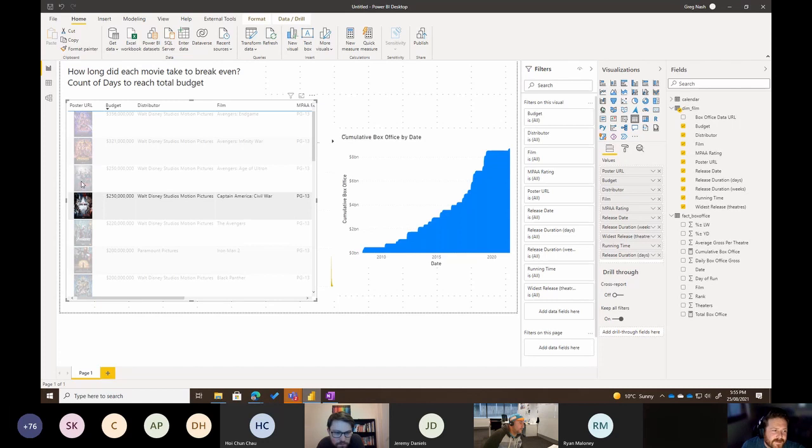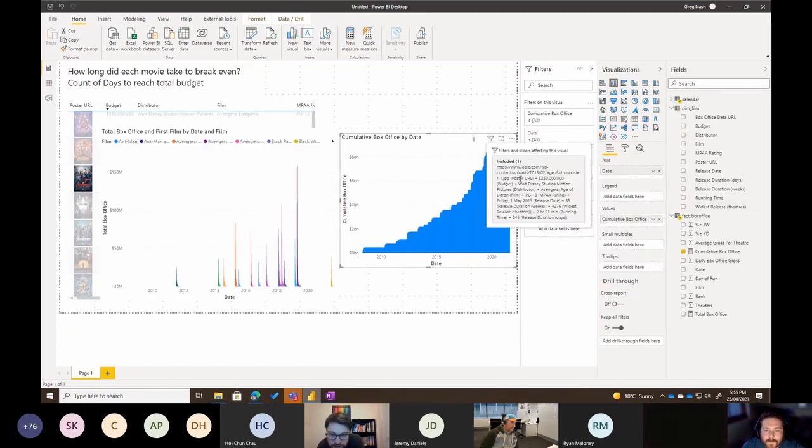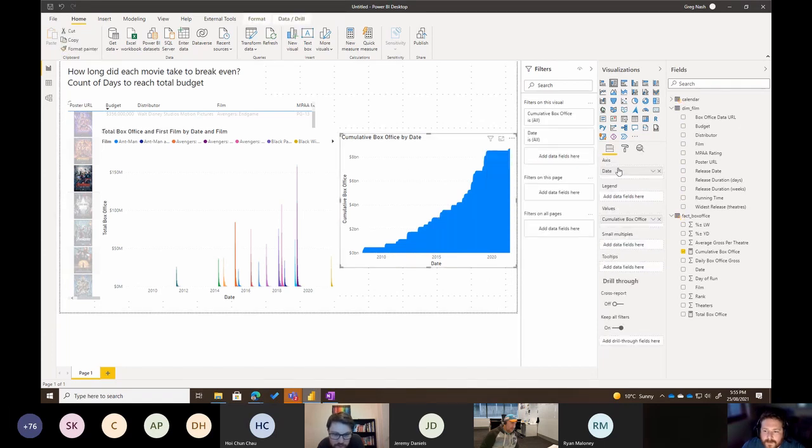Speaking of slicing and dicing, it's not slicing and dicing. So it's giving us the whole thing every time, no matter what film I choose. Do you want to select the visual and we'll see what fields, if it's coming from the right places? Let's see. Fact, box office, calendar. Oh yeah, sorry. It comes from calendar date and the cumulative box office measure. That's all we've got.